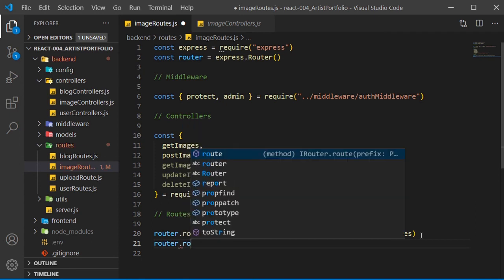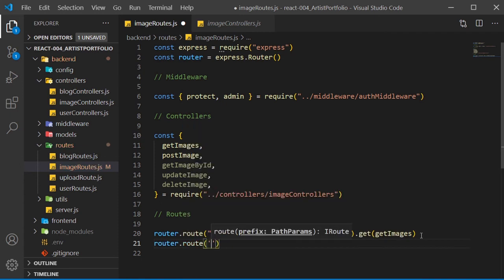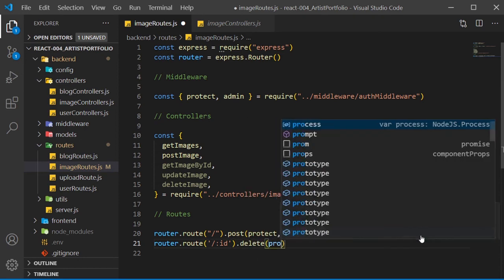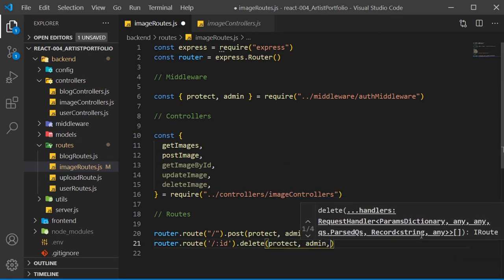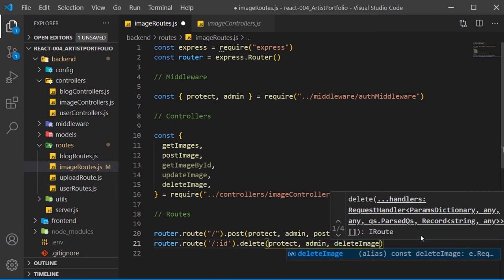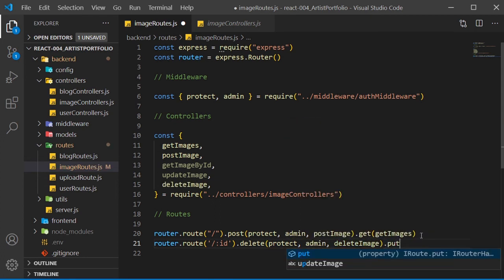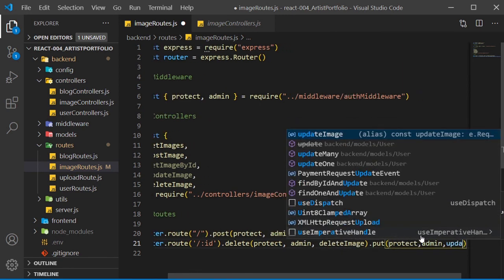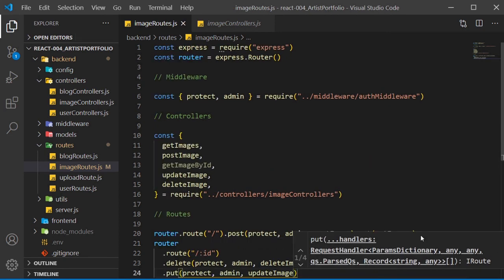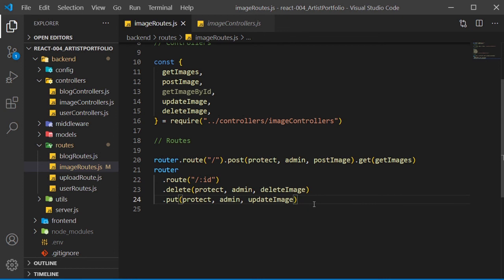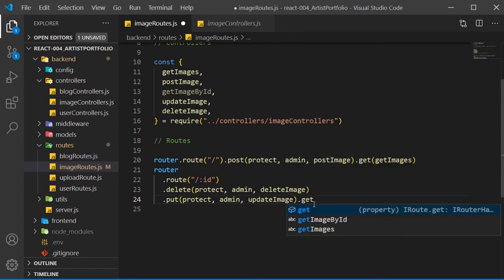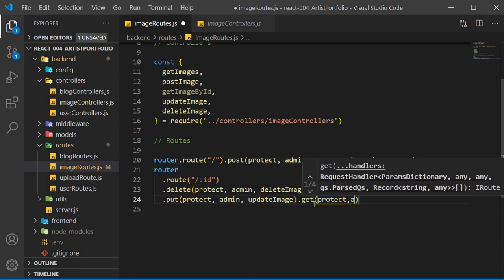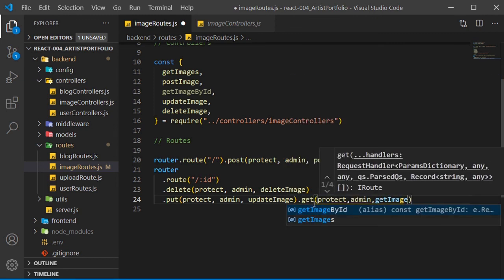Add another router.route. The route will be at /:id. Add a .delete request. Then pass in protect, admin, and the deleteImage controller. Add a .put request. Then pass in protect, admin, and the updateImage controller. Add a .get request. Then add protect, admin, and the getImageById controller.